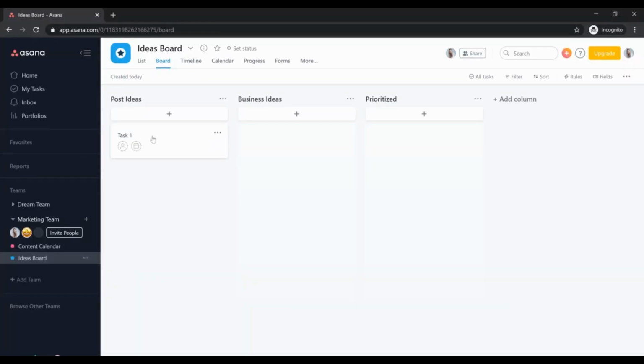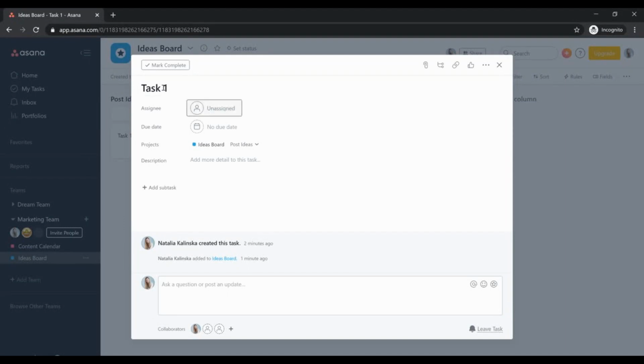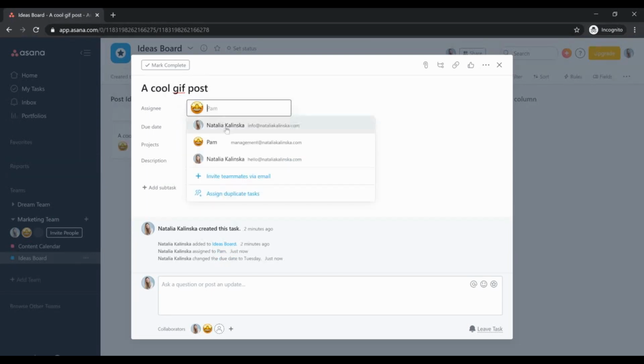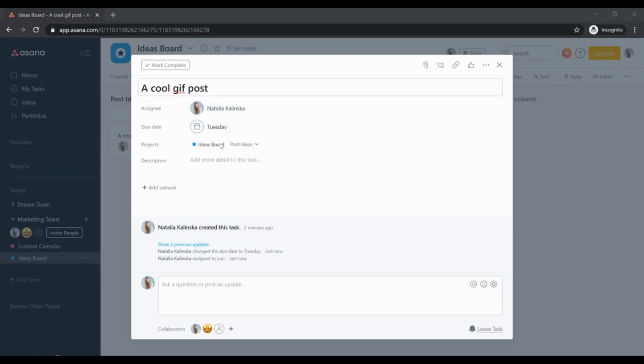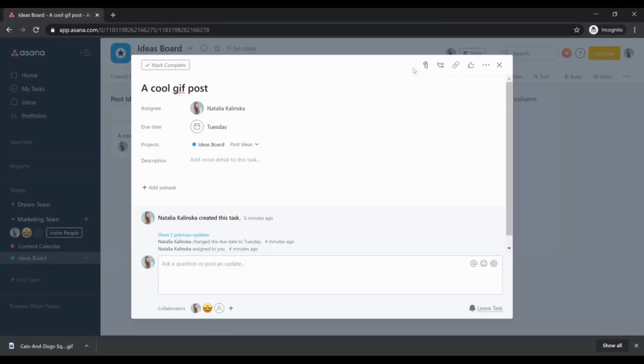And for example, my idea is to have a cool GIF post. I can just add that. And as you can see, I can just assign it to myself for Tuesday. It's already pre-assigned to the ideas board within the project section, so that's great. You can see the blue sign, and I can add a description. Again, I could add subtasks in here, but for now, I'll attach a file. So you just click on here. I'll choose a GIF. Random cat GIF.